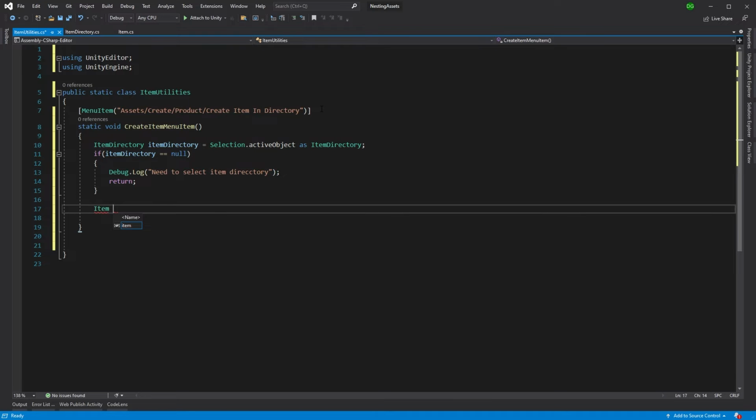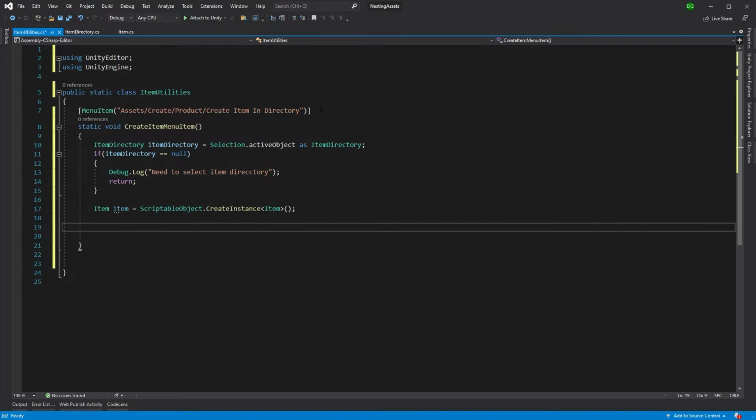Now the item is going to be created on the fly here. Now what we can do is we can actually use the static scriptable object create instance, and we're going to create an instance of item. So what this will do is it will actually create this asset for us, this item ready to go, ready to be added to our new item directory that we've selected.